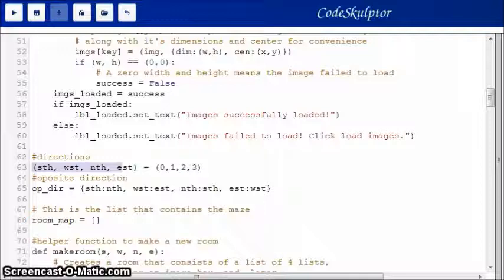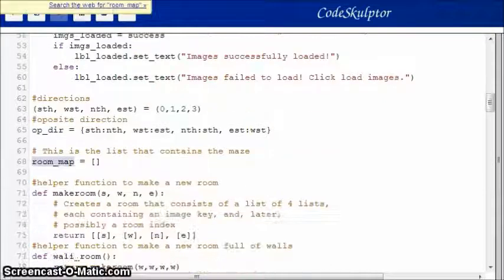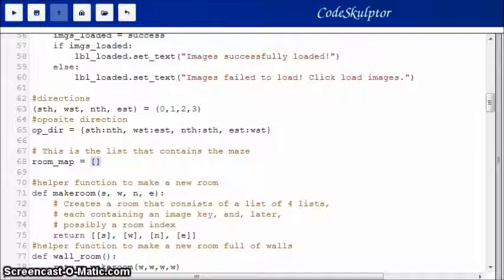Next, I defined some directions: south, west, north, and east. Okay? And then opposite directions. The opposite of south is north. The opposite of west is east. Just the dictionary. Okay?